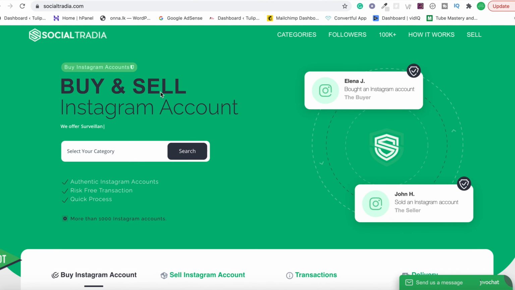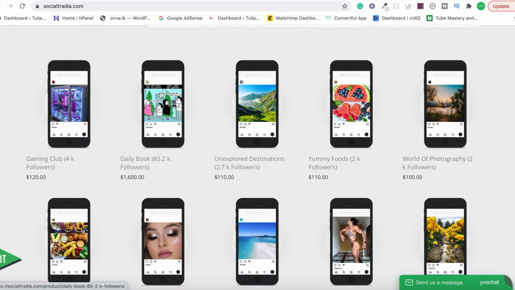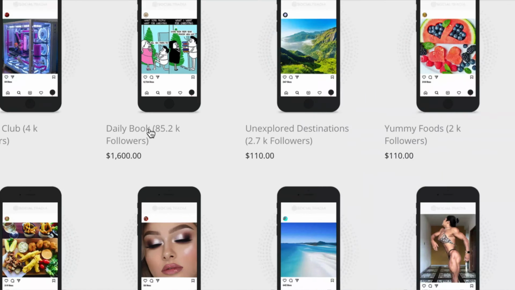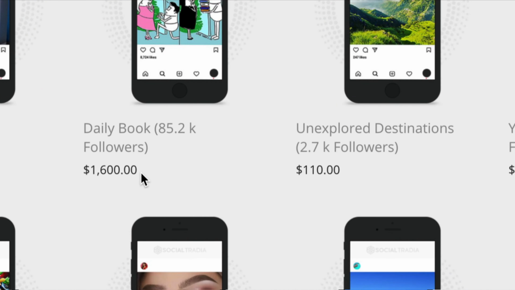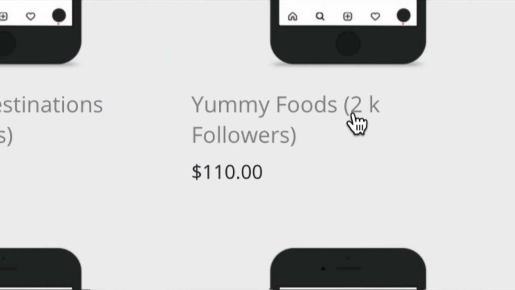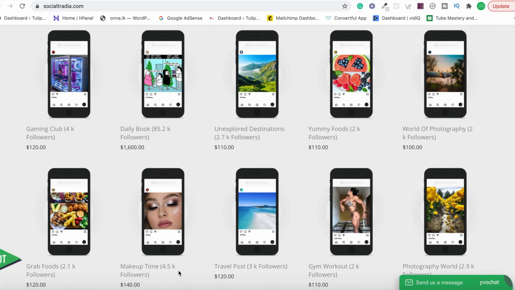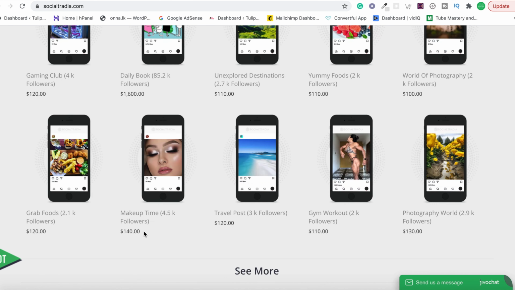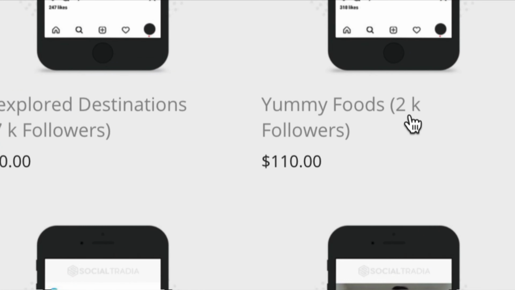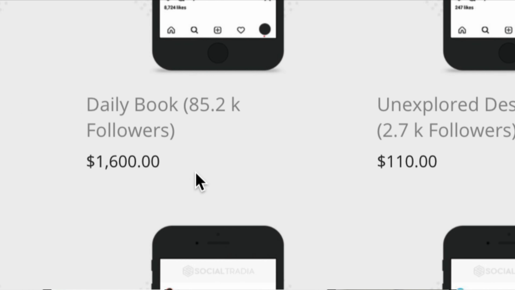When you scroll down the page, you can see for how much money people are selling their Instagram accounts. So in this case, this person is selling his Instagram account for $1,600. And here you can see this guy has just 2,000 followers and he's selling it for $110. And this guy right here has 4,000 followers, he's selling it for $140. So with just 2,000 followers, you can sell your account for over $100 with ease. And some really big pages, as you can see, have been sold for thousands and thousands of dollars.